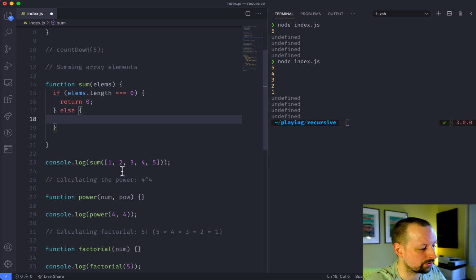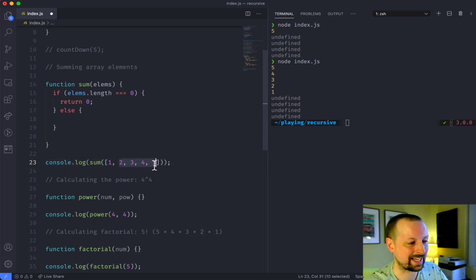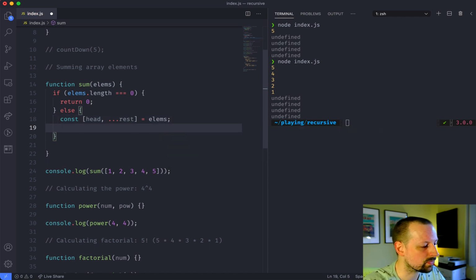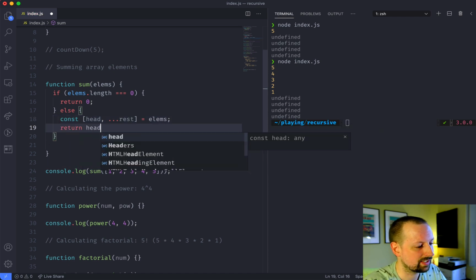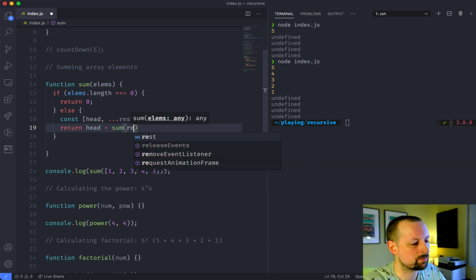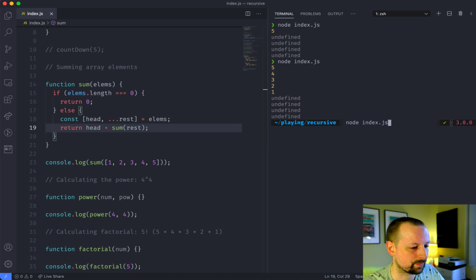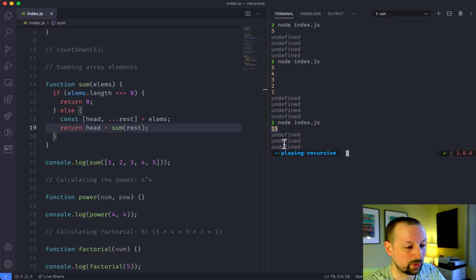So what I want to do is take the first number in here and then add a sum of the remaining elements. So we're going to split these out and call this the head element, and then the rest is equal to the elements. And then we can return the head plus a sum of the rest. This is going to keep iterating and reducing the size of our array until it doesn't exist anymore. So if we run this, we get 15.